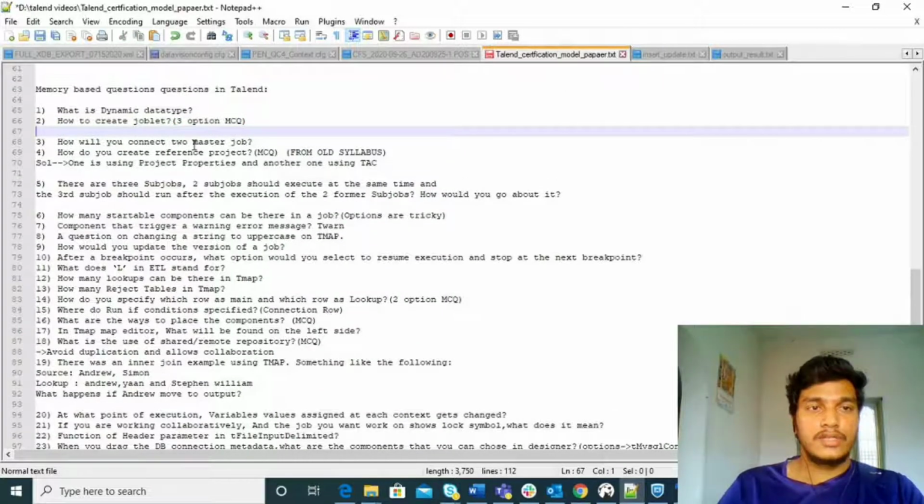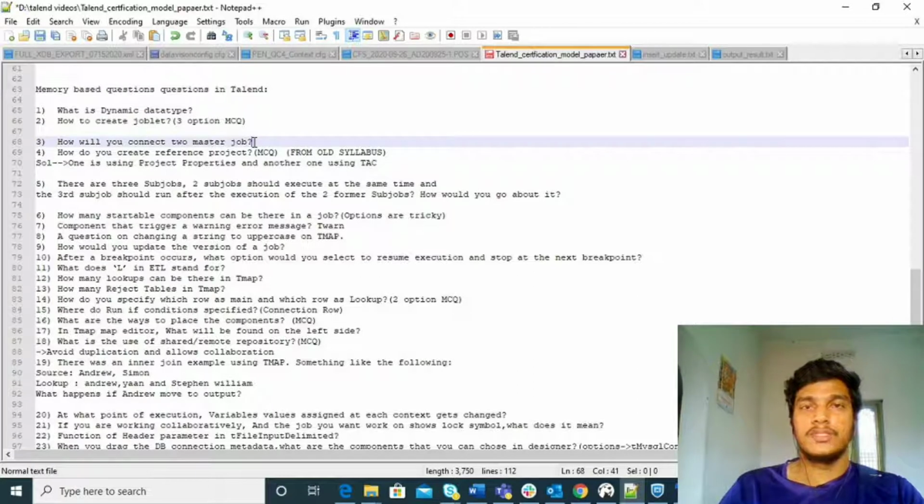And how will you connect two master jobs? Two master jobs means tRunJob, and under tRunJob you can connect by using either OnSubjobOk or some other triggers. So this is one of the questions. And how do you create a reference project? There are a few questions which come from the old syllabus. There are 5 concepts present in the old syllabus, and I hadn't prepared for that, but unfortunately I got 80% of that exam, and the rest of the questions are based on this old syllabus only.